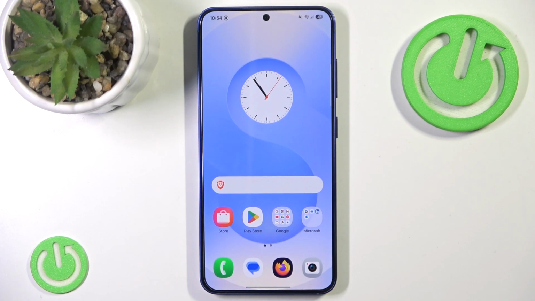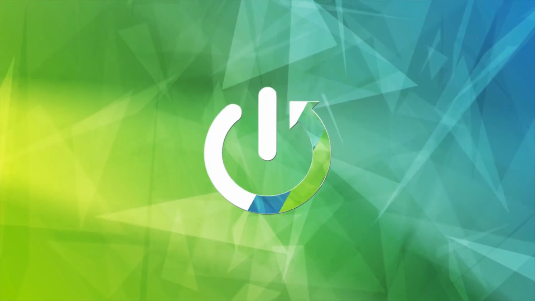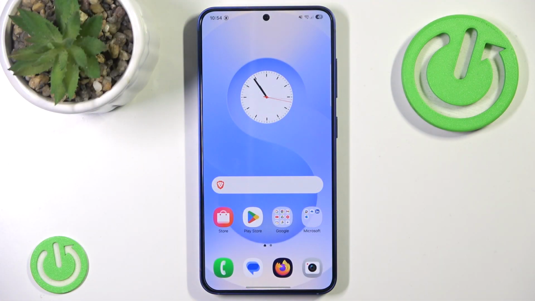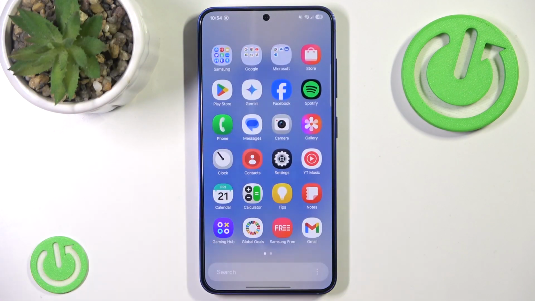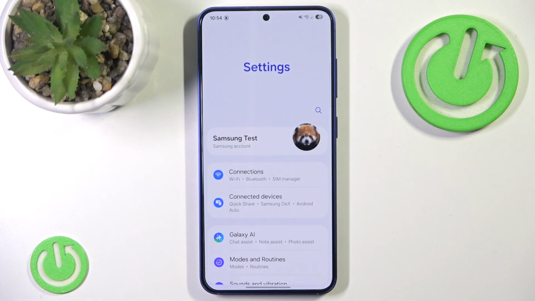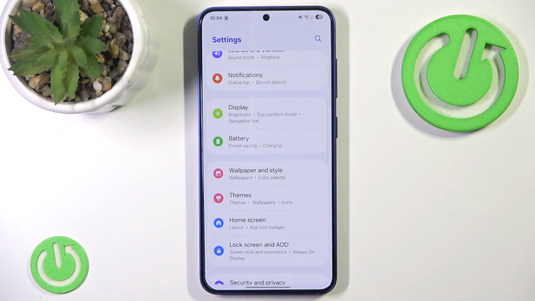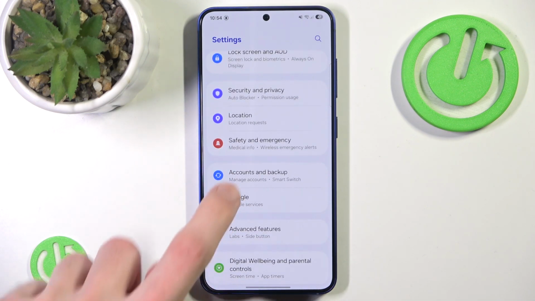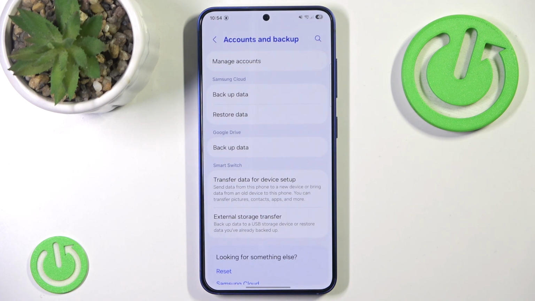In this video I'll be showing you how to back up data with Samsung Cloud on Samsung Galaxy S25. Let's begin. Now it is very simple. All you have to do is simply go to Settings, scroll down a little more, and find Accounts and Backup. And in here, all we have to do is simply click Back up data under Samsung Cloud.